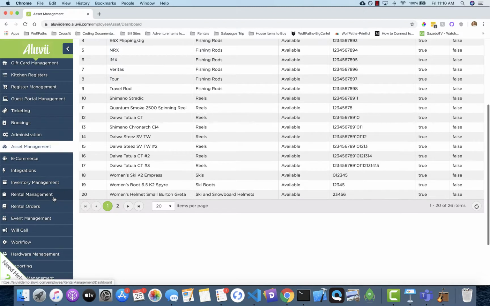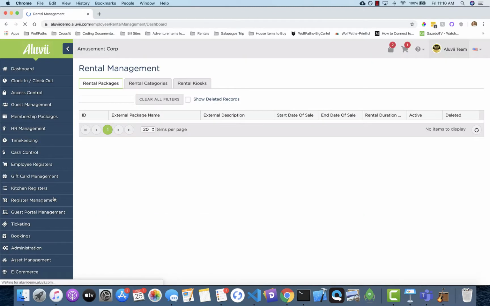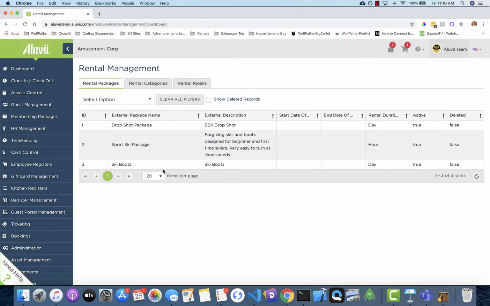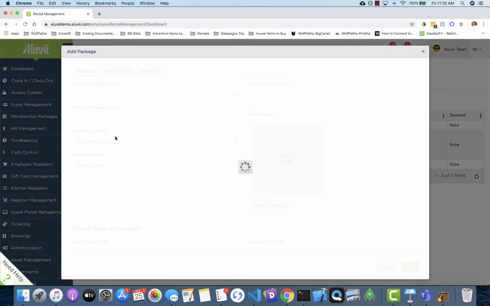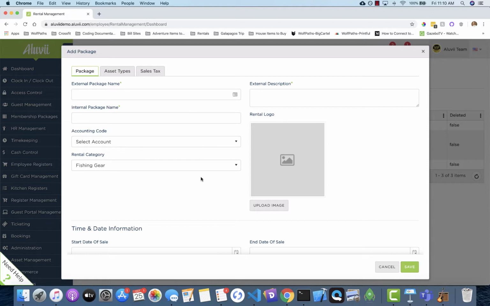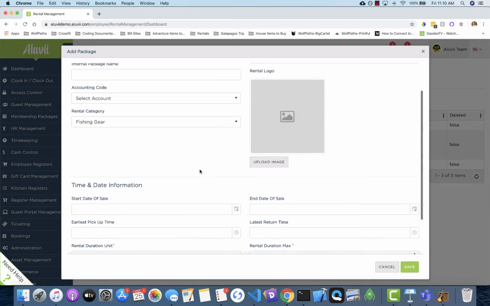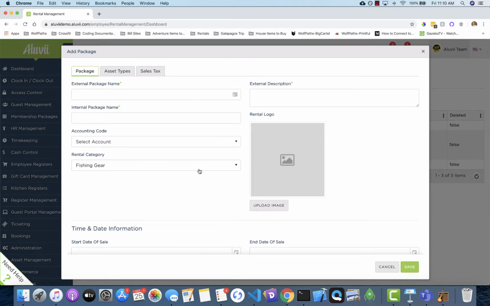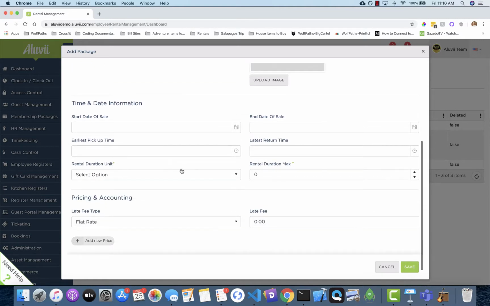The rental management activity is where you will set up your rental packages and rental kiosks. First, in the drop-down, you will select Add Package. A rental package can be a combination of several different rental assets or a single asset. On the Package tab, you will fill out the required fields marked with the asterisks. The rental duration options determine the maximum amount of time that a customer can rent out the package for.